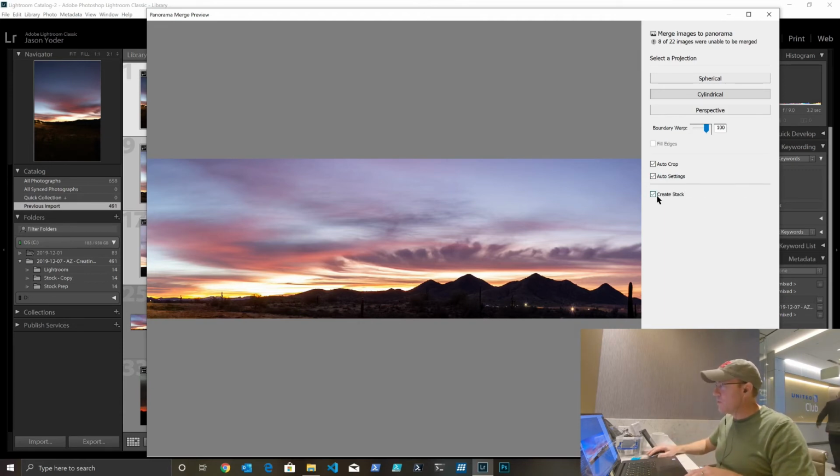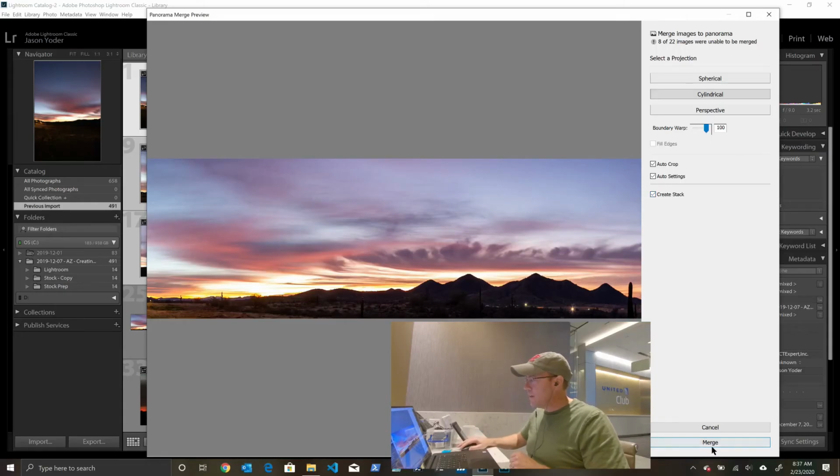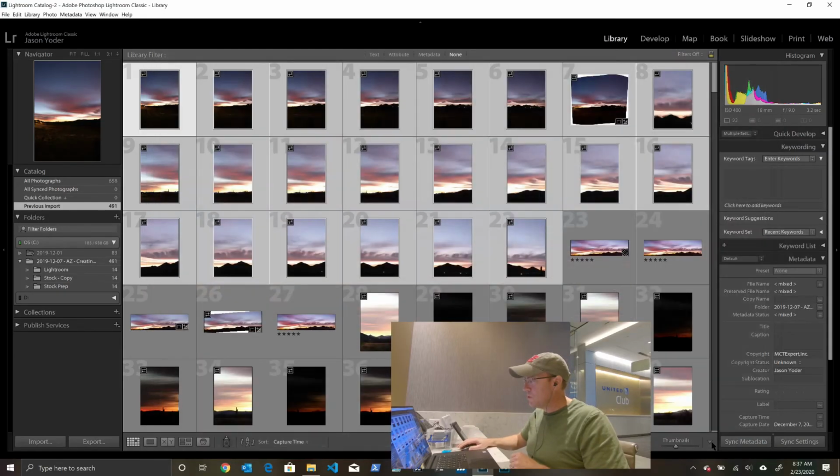Alright, we also have create a stack. Now with create a stack, that means when I merge the images together, what happens is I'll have a master image that's merged, and logically stacked underneath it will be all the child images in Lightroom. That way it kind of cleans up your desktop as you go. We're going to go ahead and merge.